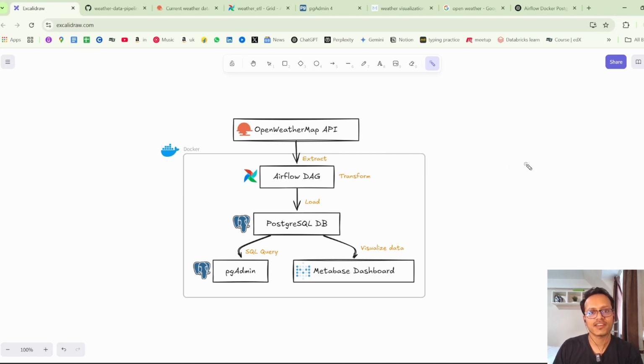In this project, I have built a fully automated weather data pipeline using Docker, Apache Airflow, PostgreSQL, and Metabase. So this pipeline fetches real-time weather data for major UK cities using OpenWeatherMap API, processes that data using Apache Airflow, transforms and loads that data into PostgreSQL, and then finally visualizes the data using Metabase, which is an open source BI tool for beautiful visualizations, all within Docker.